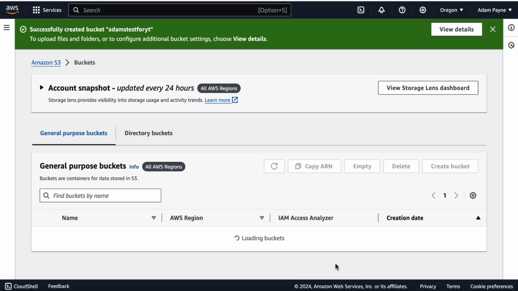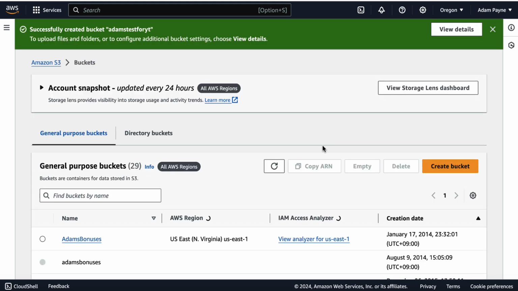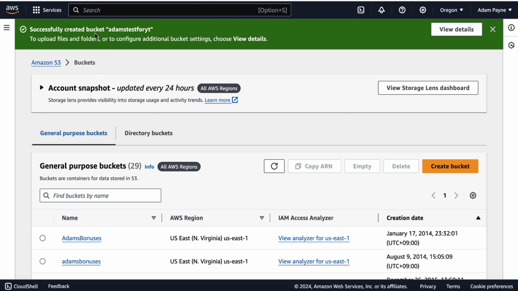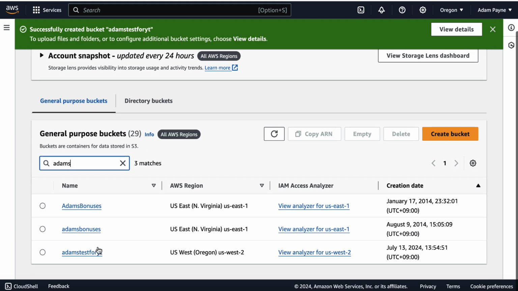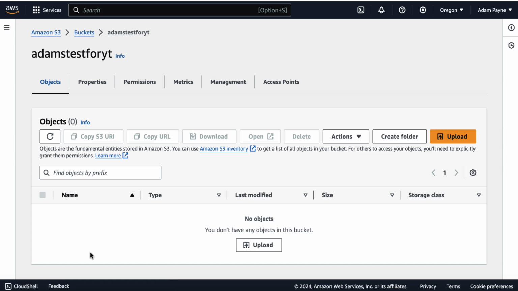That is going to create a bucket, and again, if there's a problem with the name, we're going to be told, but there isn't. Bucket successfully created for Adam's Test for YouTube. So now I need to find that bucket. If it's the first time you've done it, it'll be the first one at the top. So I'll just start typing in Adam's, and there we go, it's there. We'll click on this, and of course it's empty.